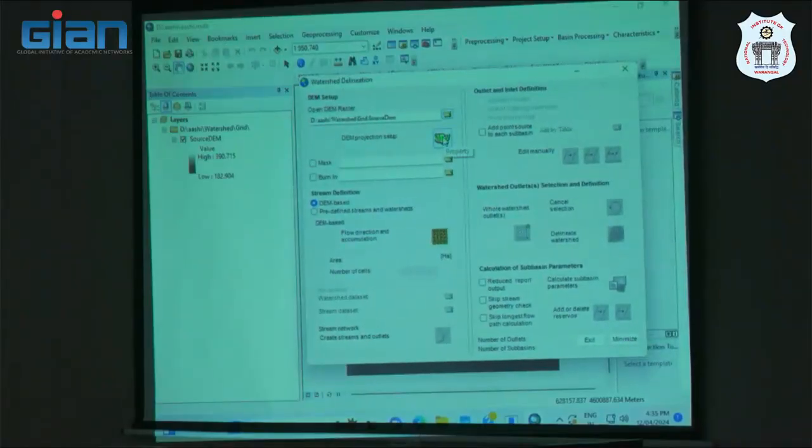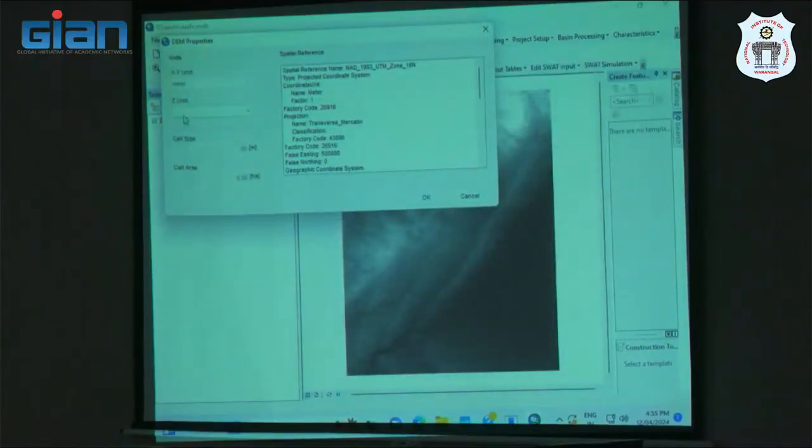There is something called DEM projection setup. Click on that. When you click on that, it will tell you the cell size. The DEM is 30 meter by 30 meter, it's an SRTM 30 meter DEM. On the right hand side, it will give you the spatial reference. What is the projected coordinate system? It is UTM zone 16 and NAD 1983. Vertical unit is meters, and then all the geographic coordinate system and everything of your DEM.